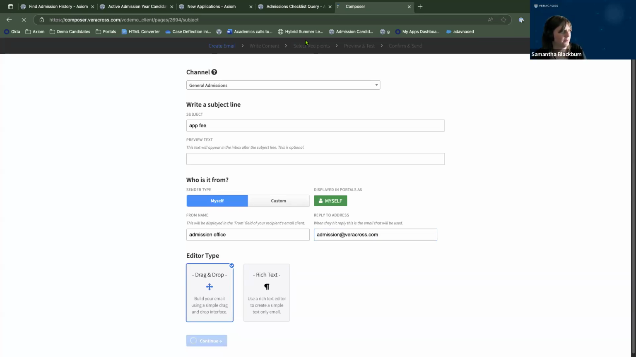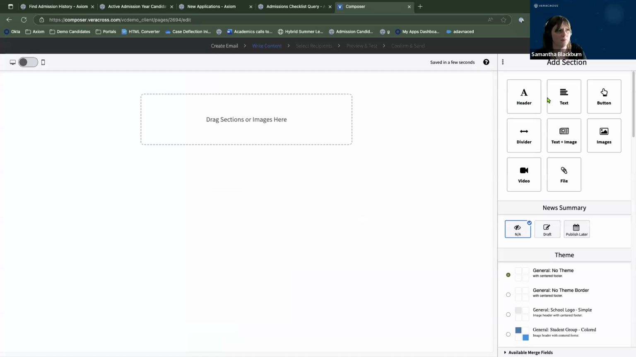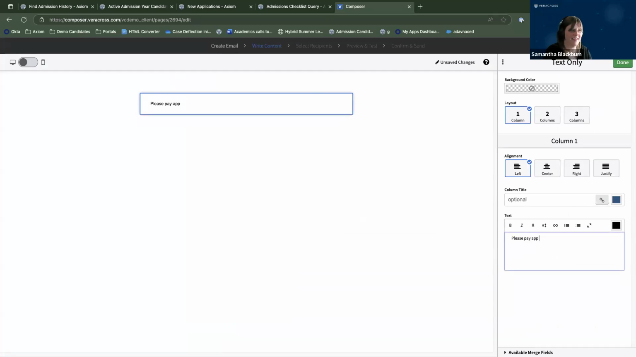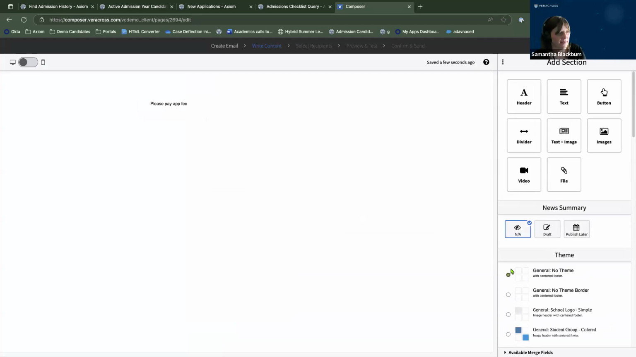We're going to click continue. And so then you can write whatever message that you want to those fees. Now, please pay application fee. You can add a link. Okay. And I can also add a theme.